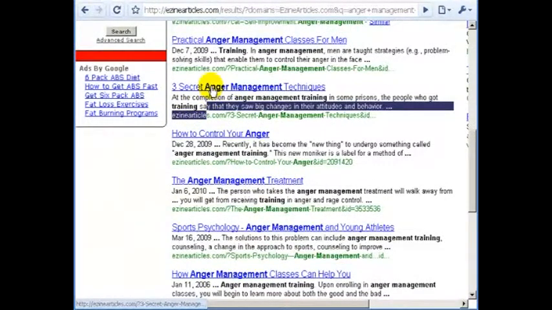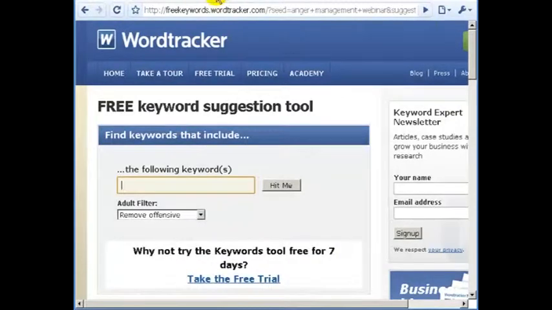So maybe you could say 10 secret anger management techniques plus a free webinar. So maybe in that article, after you teach them the 10 secret anger management techniques, then at the bottom you can say, if you enjoyed this, here's free access to a webinar that you can attend, and basically just replay that webinar over and over, and at the end of the webinar you sell your product. So as you can see here, we're laying the groundwork down and we're doing our keyword research.